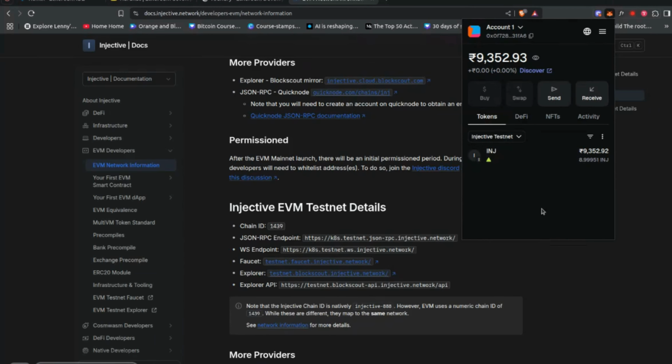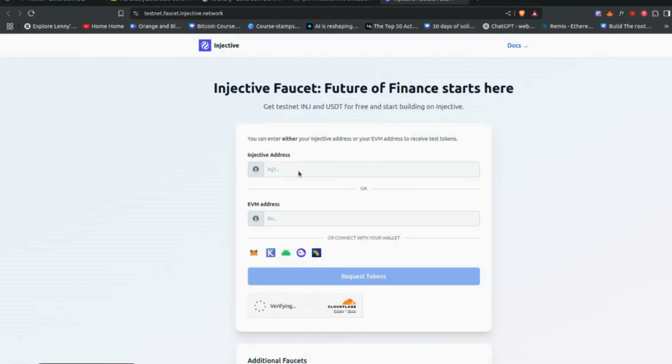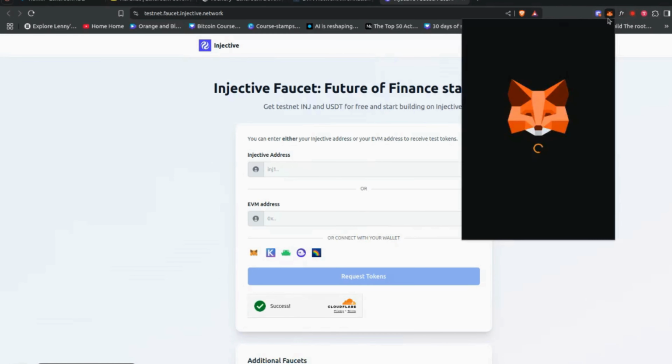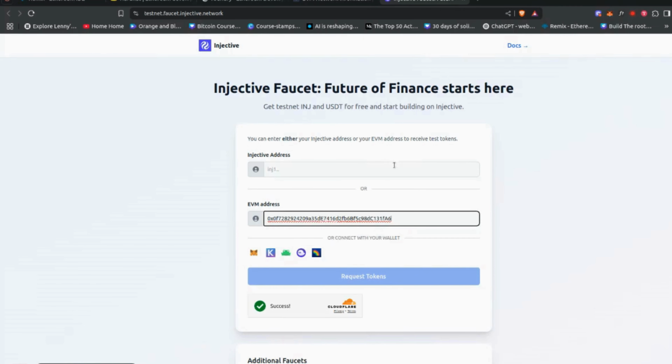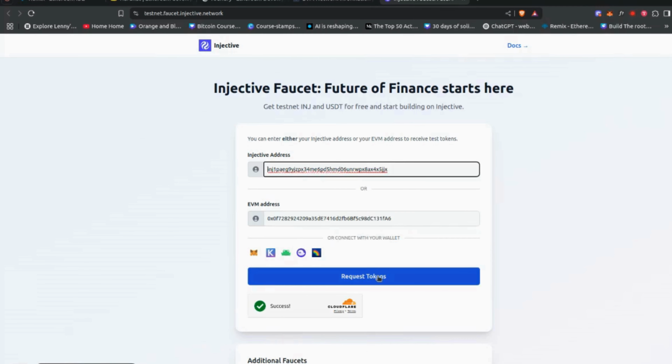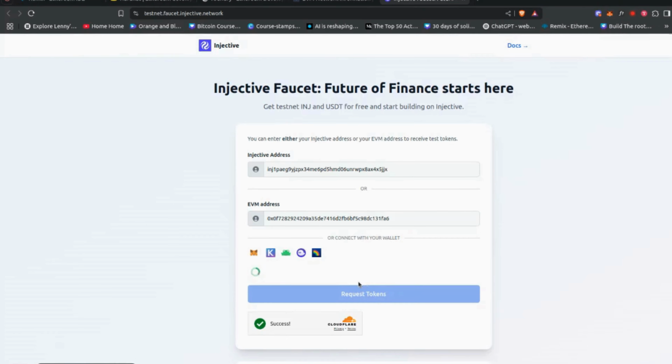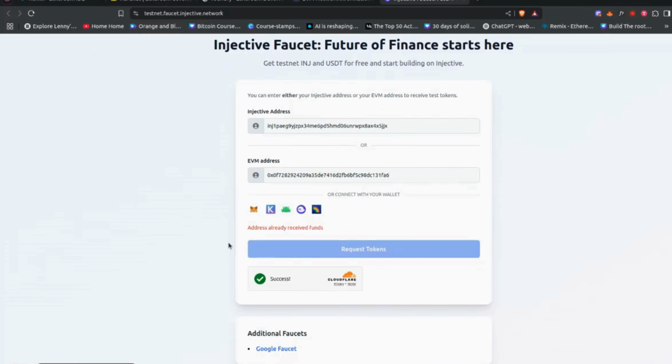Once you have all the details added to the wallet, the next thing that you need is the Injective Testnet tokens. The place where you get these testnet tokens is what we call a faucet. You have the link right here. Just click here, and it will take you to this page. Here, you just copy this address, which is your account address, and paste it here, and request tokens. I have already requested tokens before, so I might not get it, but if you're new, you will get those tokens.